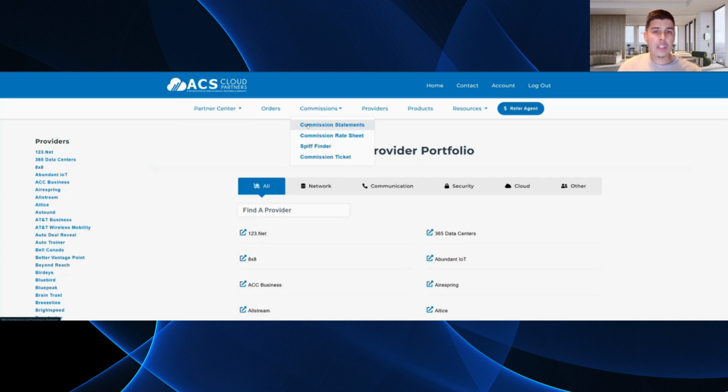Very transparent. That's the word of the day, right? Transparency, because that's what we're all about, letting partners know exactly what we know and then just sharing that information with them. Spiff Finder, you can sort spiffs by product, by supplier, by multiplier, right? Whatever it is you're looking for, you have that all set up there. And then, of course, commission tickets if there's ever anything proactively you're looking for.